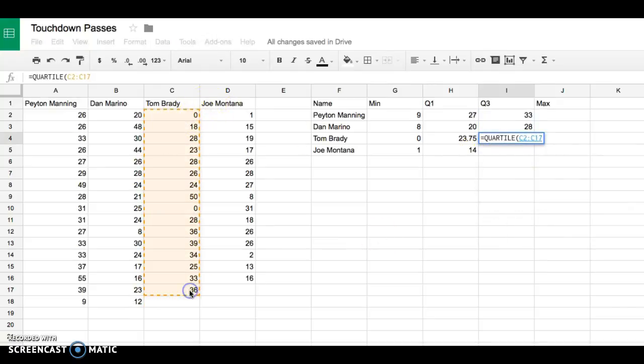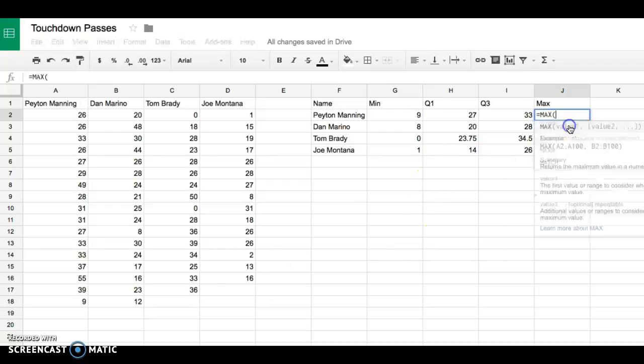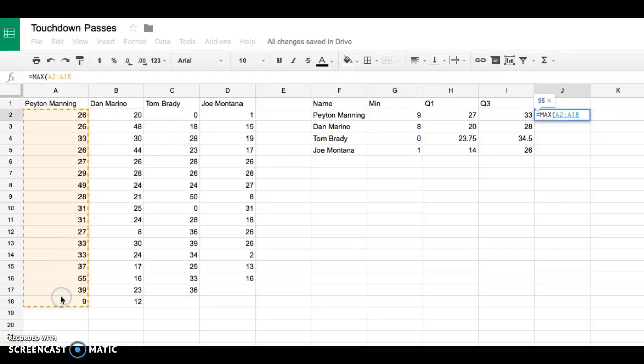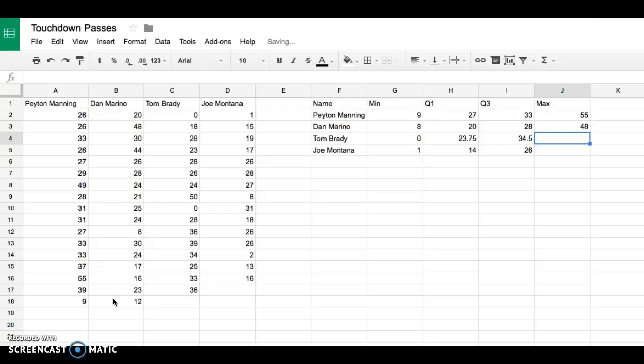Tom Brady. Joe Montana, and then we'll go to the maximum, whoops, equals max, and I have to click on this. Dan Marino, and finally Joe Montana.